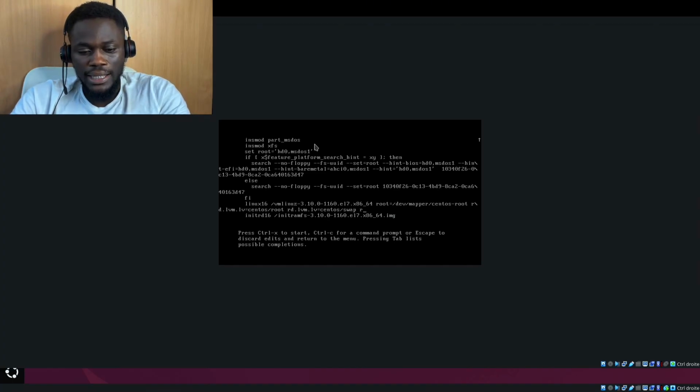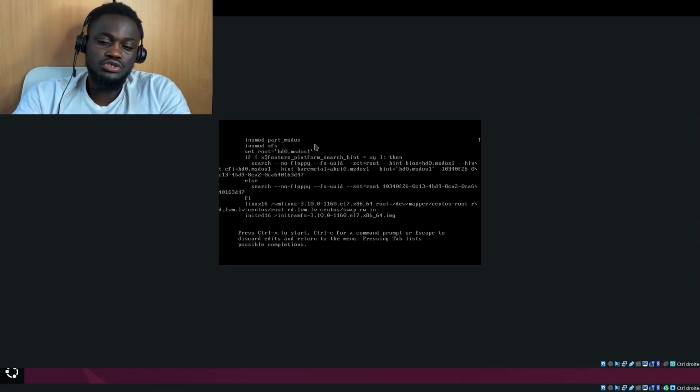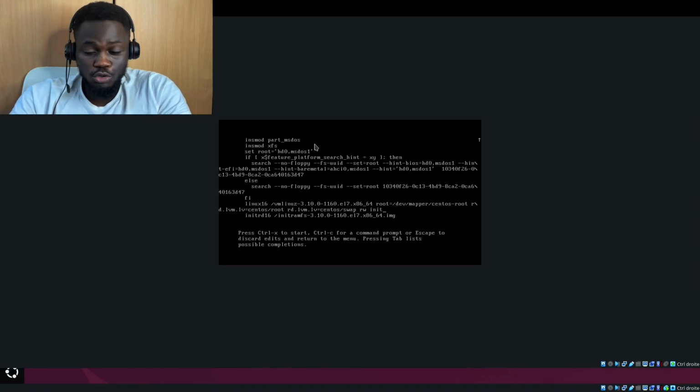Here I will write rw, which means read-write, in case you don't know. Then init=/bin/bash. And there is one thing that I always add that is very important: enforcing=0.